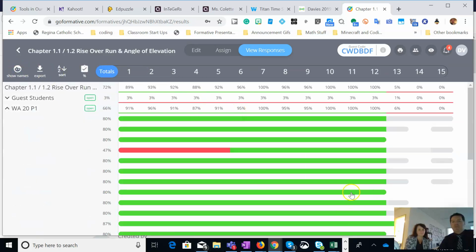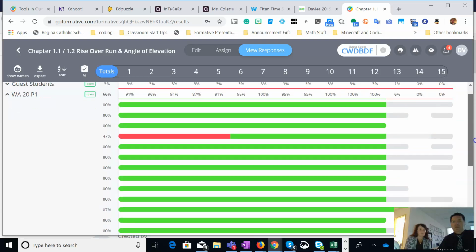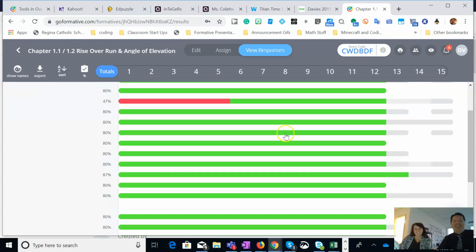So I can put this up in front of the students and say, oh, look good, right on, you guys have all this green. Maybe I don't have to go over this that much. But this student here, I would go to them and say, whoa, what happened here? This is a good indication, informative assessment. It's a red flag. Exactly.